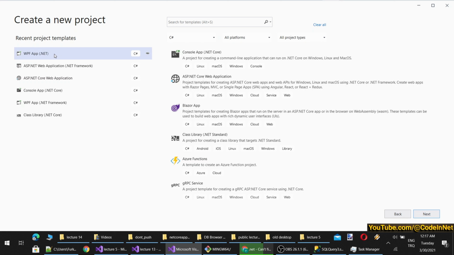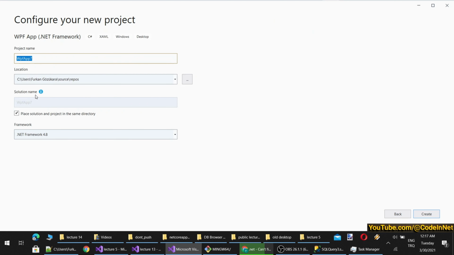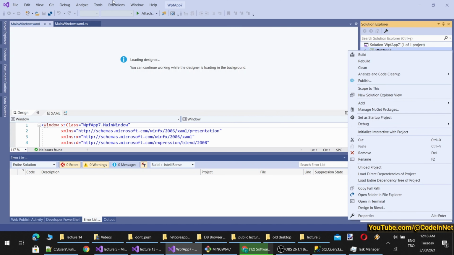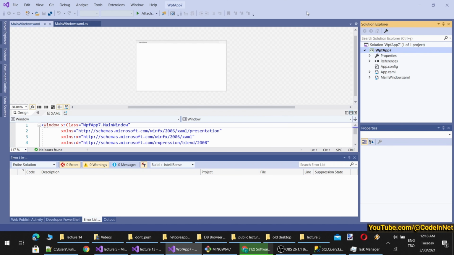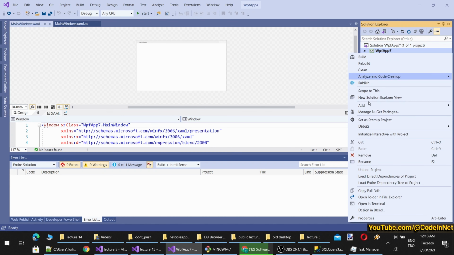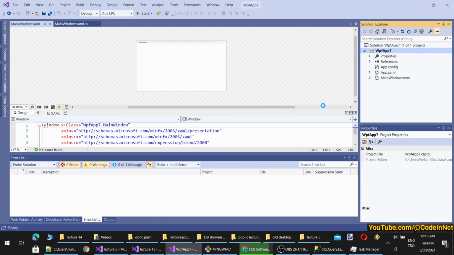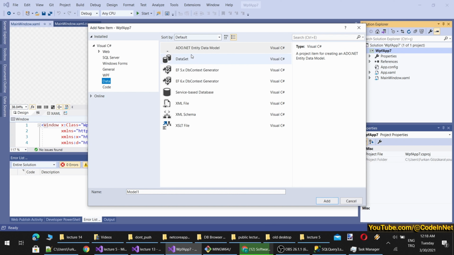WPF app .NET is not supporting the Entity Framework model. Therefore, I will pick WPF app .NET Framework. You see it, double click it again. So I will click create. Once this application is loaded, it should be available. So we right click and add new item. And in data, okay, there is the ADO.NET entity data model.